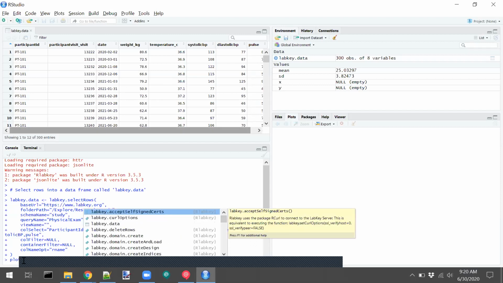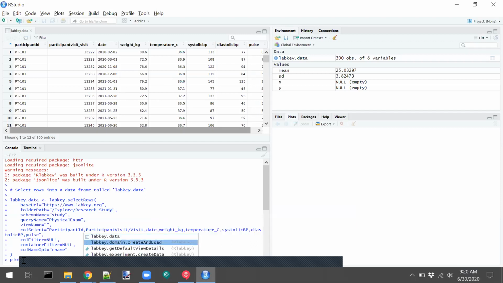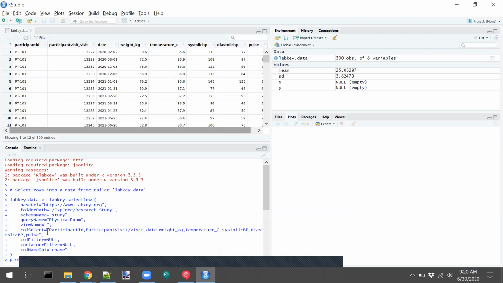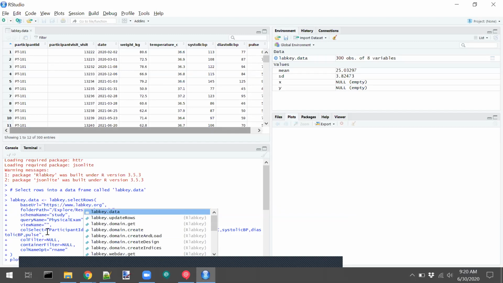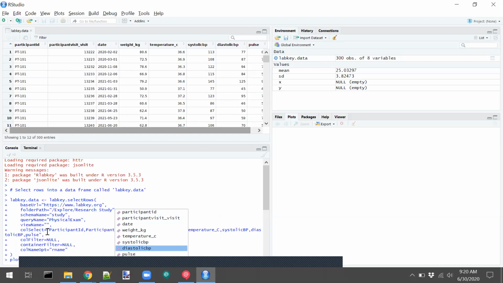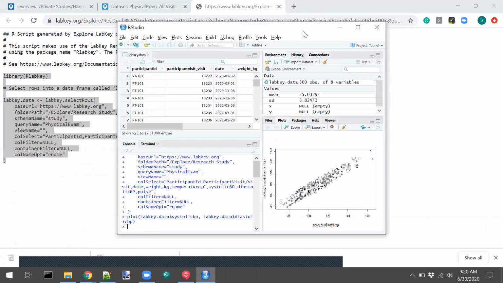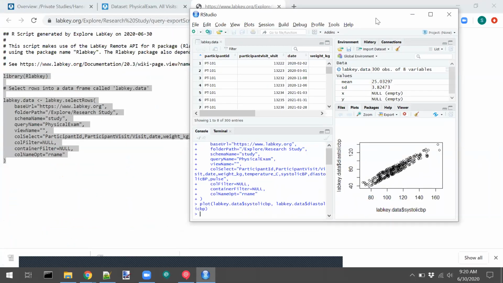So if I want to get that blood pressure plot to re-render, sure enough, this is again live. This is live data on that site that RStudio is able to see and build upon. So I definitely wanted to show you that.